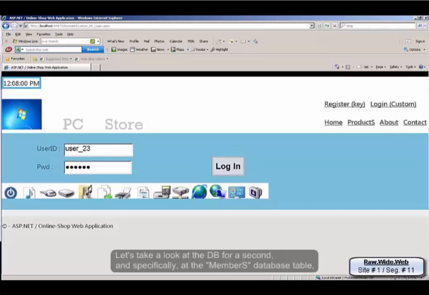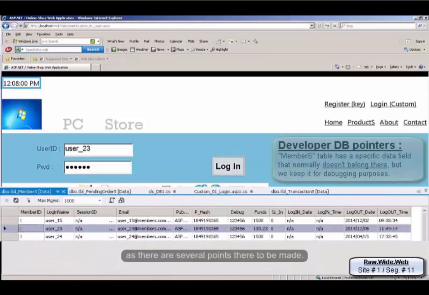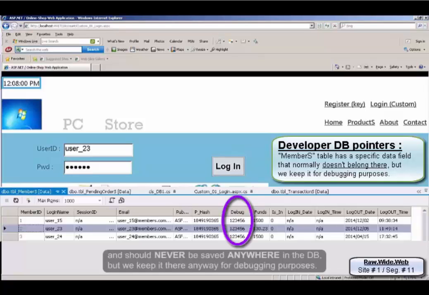Let's take a look at the database for a second, and specifically at the members database table, as there are several points to be made. We may notice that this table has a particular table field that normally doesn't belong there and should never be saved anywhere in the database, but we keep it there anyway for debugging purposes. This field is called debug, but what it really contains is the same row user's password in plain text.